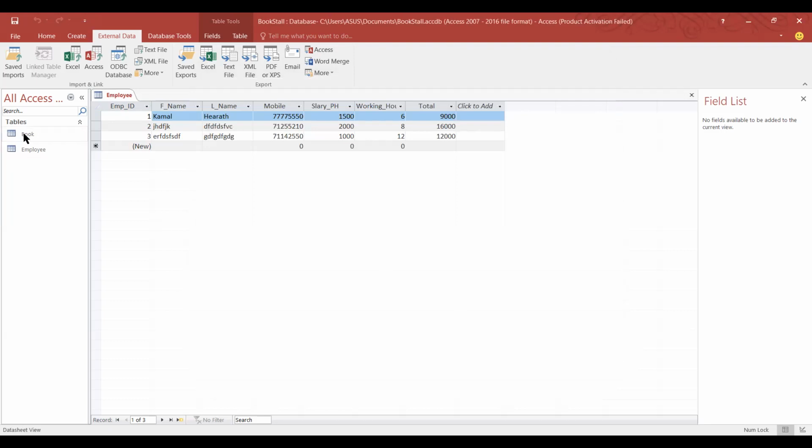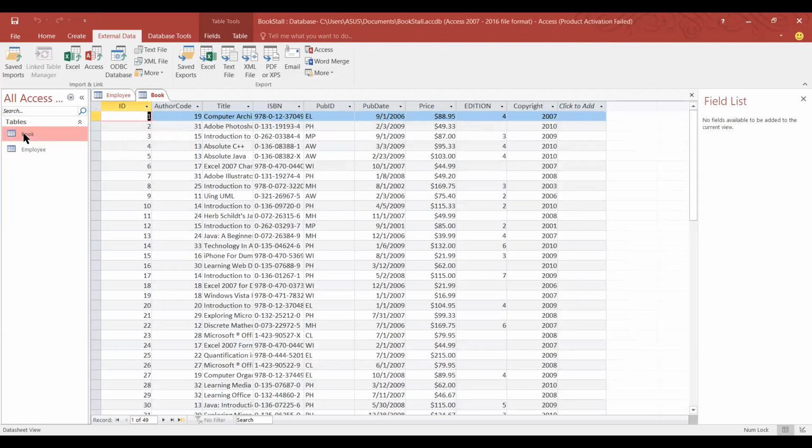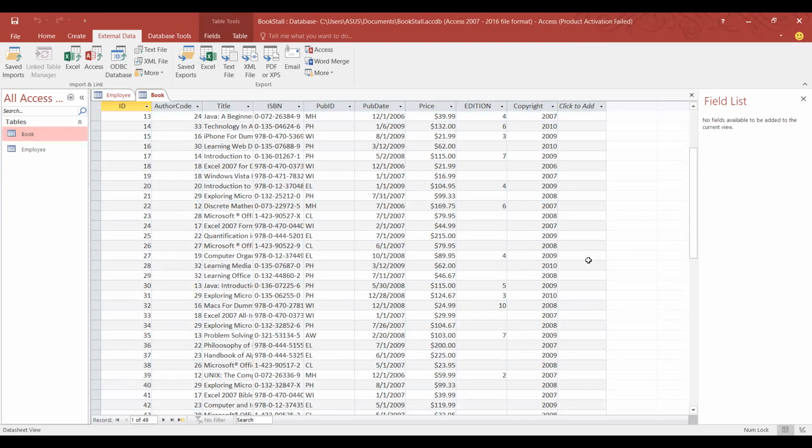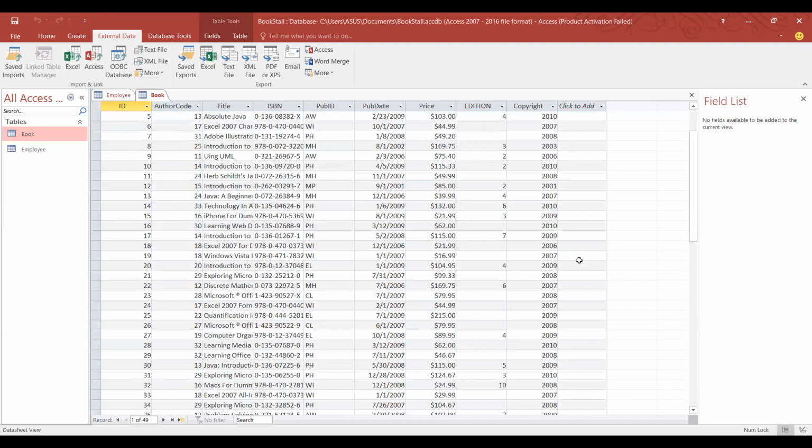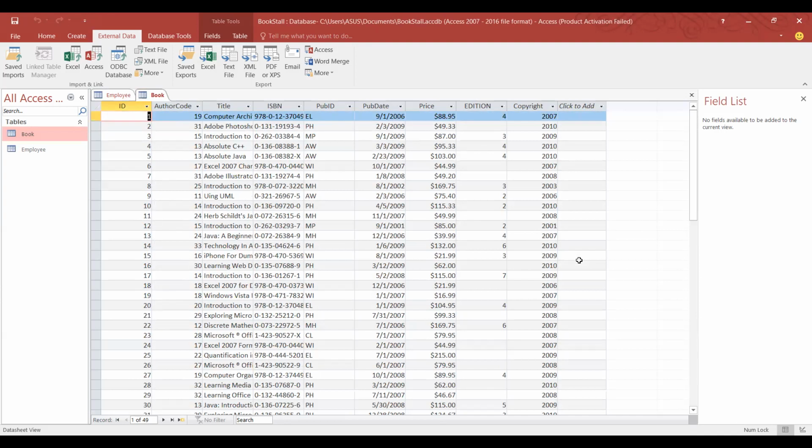Okay, now you can see there is another table. Please look at the left side. There is another table called book. Is it okay? There is another table called book. Did you get that, sir?